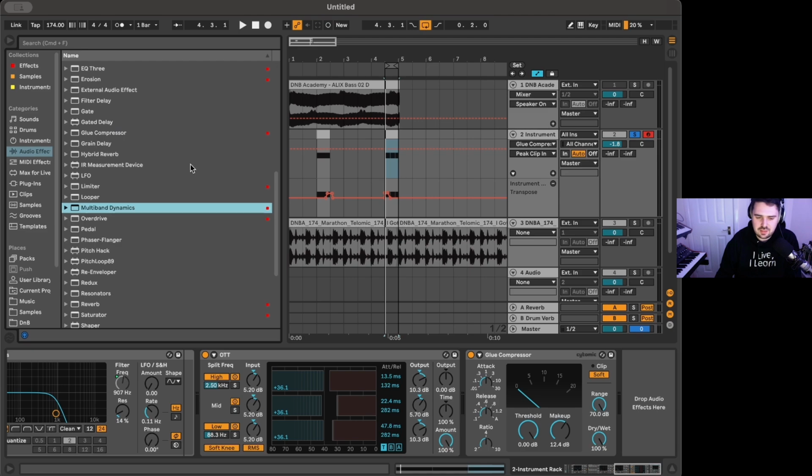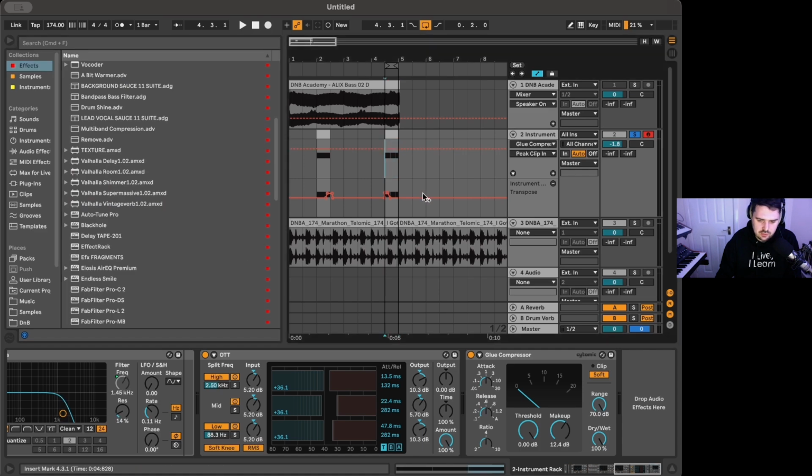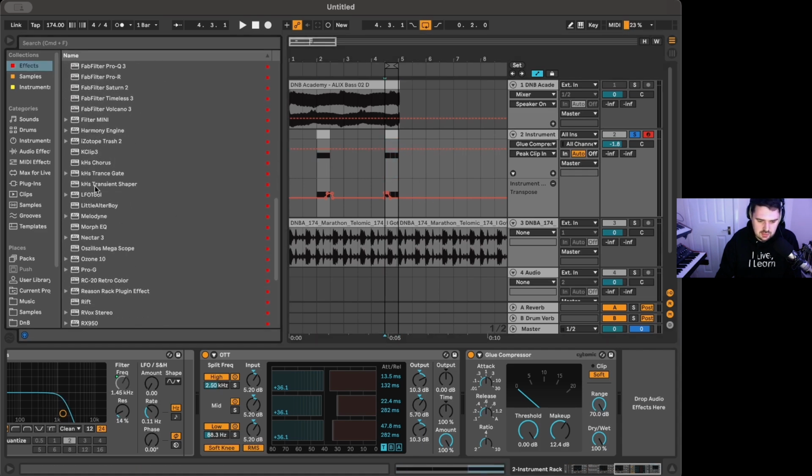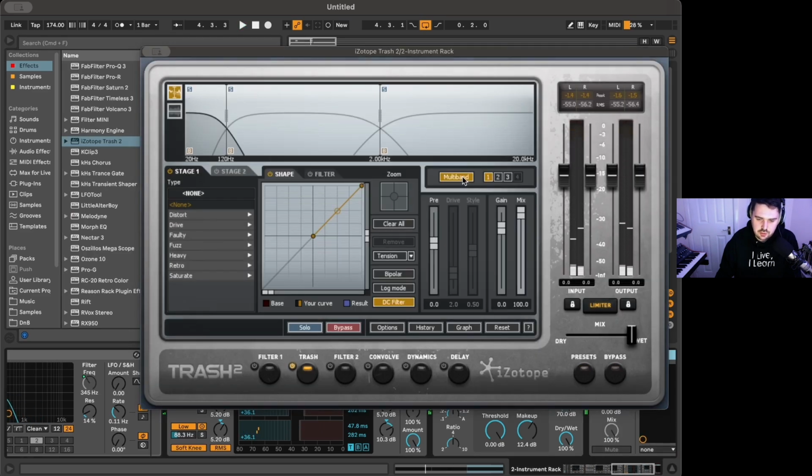I tend to find that as you go, different parts will work and different ones won't. But let's focus on this, and then we can hear how it all sounds. Let's add some Trash. Trash is great. If you don't have Trash, they often sell it for stupid prices. They gave it away for free at some point, I think, over lockdown.